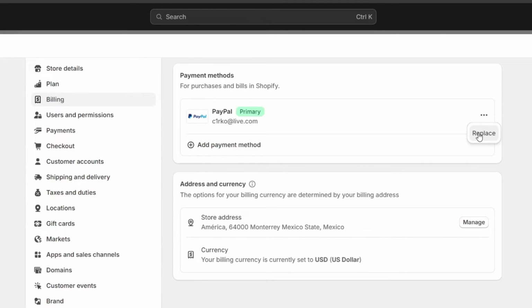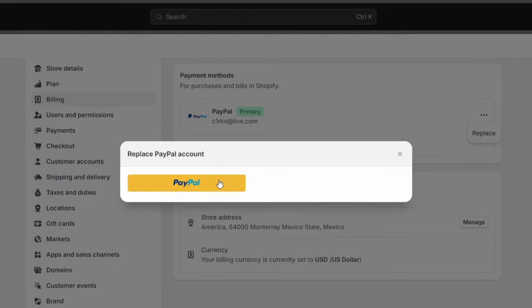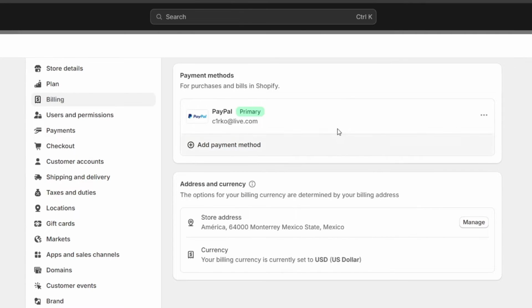If you don't have more than one payment method, the only available tool that appears here is replace. So replace a PayPal account with another PayPal account. That's the reason why that's the only way we can make the replacement. Now to remove the credit card, after you hit delete next to the credit card details, Shopify might ask you to confirm this action. So confirm that you want to remove the card by selecting confirm delete.